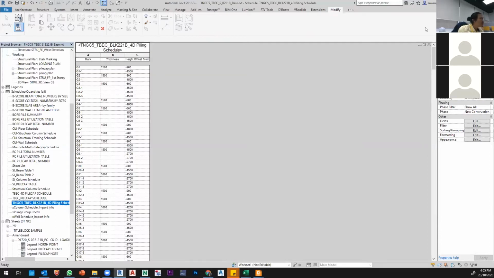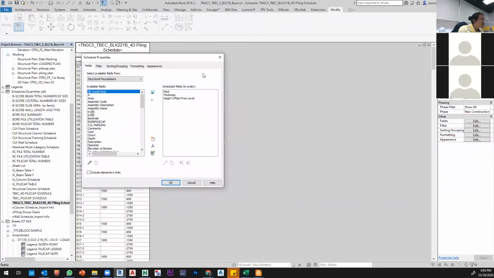So here you can see there is a G1, G1.1. So let's see what those are. Actually, this is pile cap, this is pile. To be able to see, maybe I just switch on type and comment of the element. So I will just add in the schedule, I will just add in type.